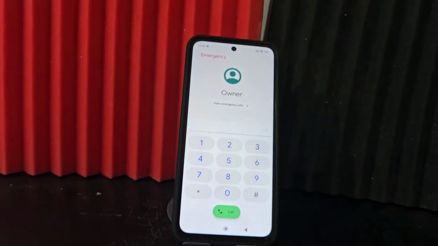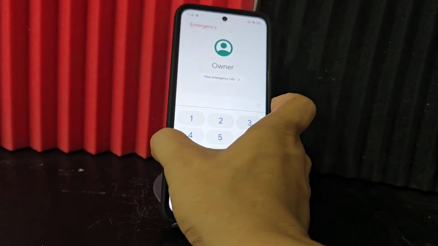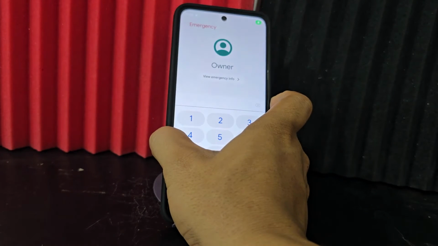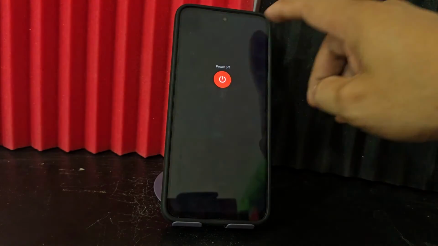First of all, we have to have our phone completely off. We are going to press the power button and hold it until this shutdown option appears. We are going to turn it off. After it turns off, we are going to wait about 5 to 10 seconds.